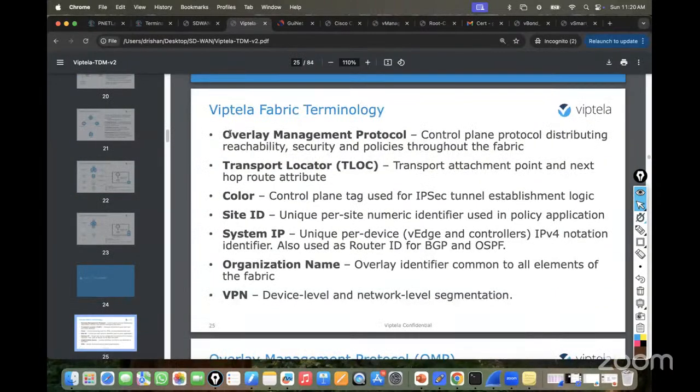Here we have the OMP, that is the Overlay Management Protocol, that is going to run between the vEdge to vSmart or vSmart to vSmart, right? And its responsibility is to carry your routing information and policy information. That is your OMP. TLOC is the transport locator that is going to carry your three tuples. First is your encapsulation, second is your color, and third is your system IP. Three things are going to be there and they're going to form the TLOC. I'll show you how TLOC is going to work.